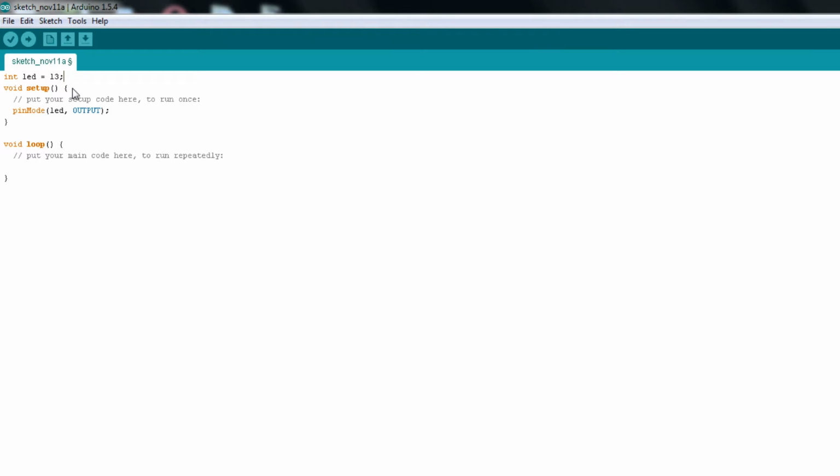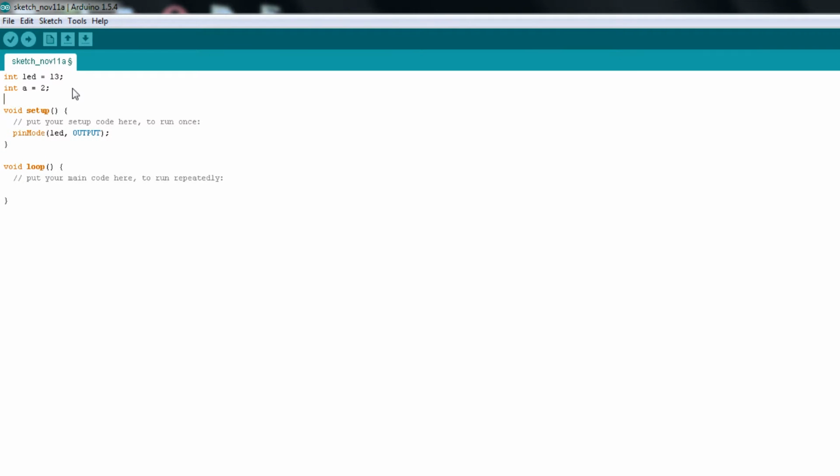Before we make our if statement, let's go ahead and make a few more integers. Let's make an integer and call it A. Let's make this equal to, I don't know, 2. And then let's make another integer, int B, and let's make this equal to 5. All right, so now we have two integers, A and B. A is equal to 2, B is equal to 5.